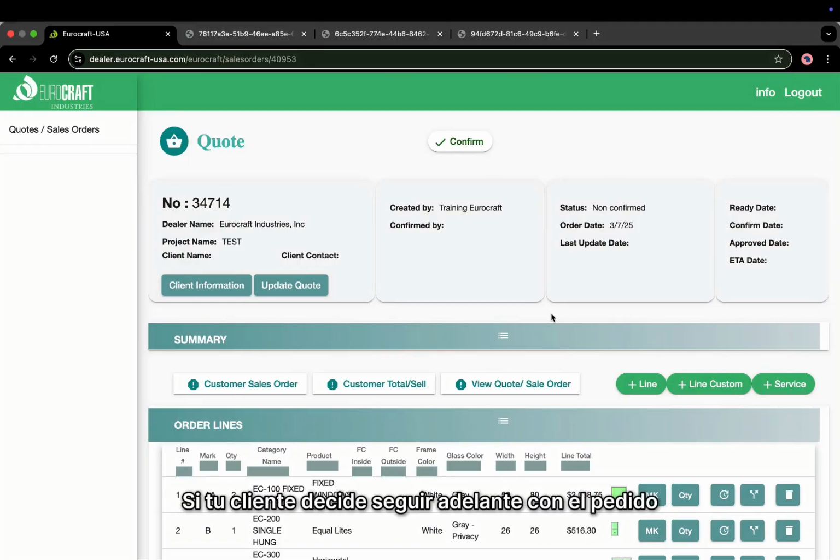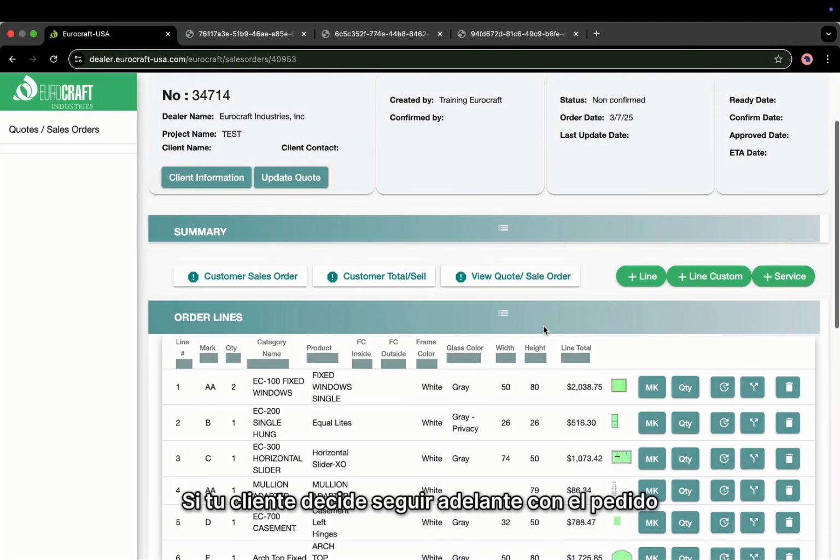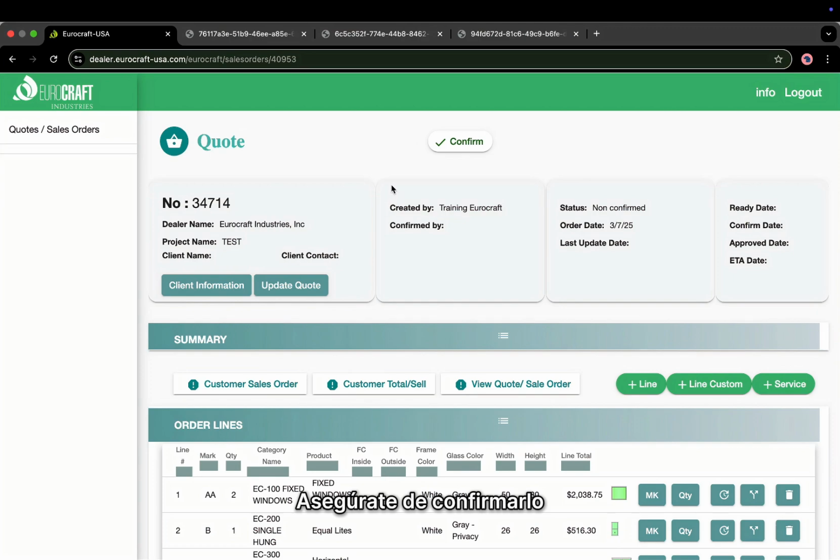Now, if your client decides to go with the order, please make sure you confirm the order. And after you confirm the order, you have 24 hours to make any changes to your order. After 24 hours, and after we have received payment, the order goes to production. And once order is approved for production, there's no going back to make changes to a quote or an order.